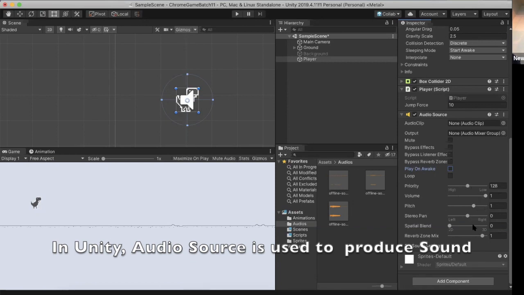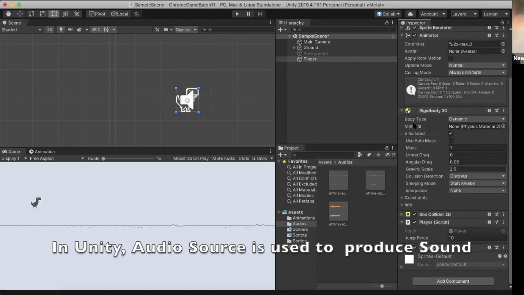Volume, priority, pitch, and there are lots of properties. 3D we will ignore. The rest of the properties we will ignore. Play on awake was selected by default, which means when you start the game, it will play, so I have removed it. So I have added a component whose name is audio source. Now we'll change our existing script, which is the player script.